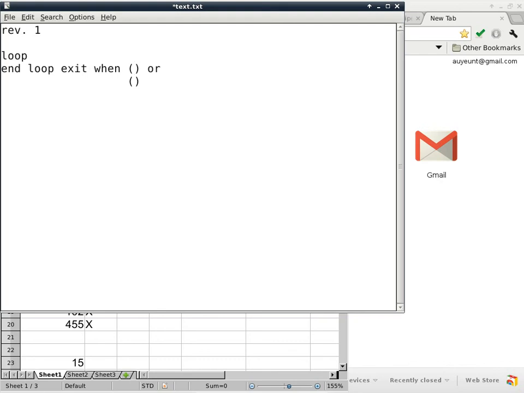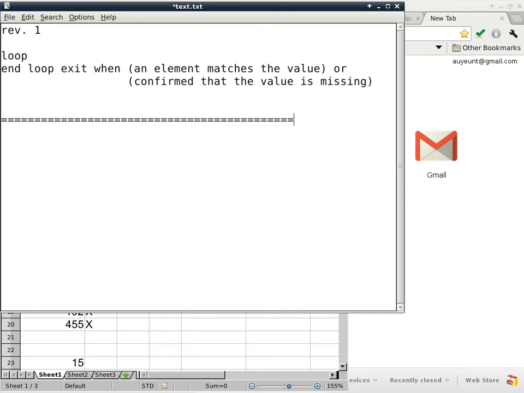You can get out when an element matches the value. Because if I find one element that matches the value I'm looking for, it's time for me to get out because I can confirm it is found. What is the other reason I can get out? Confirm it's not there, when I can prove it's not there. Then I can confirm that the value is missing from the array. So this is awfully vague because I'm not telling you exactly how it's done. I'm just telling you that conceptually, this is how I can get out.